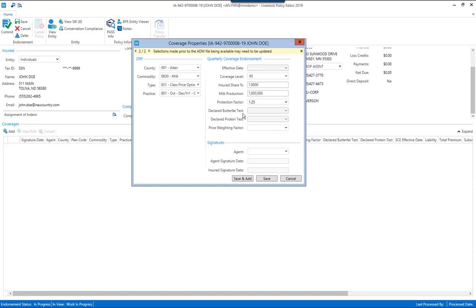Take note that the butterfat and protein drop downs are grayed out, and that is due to the fact that we do not have a component price option selected. If component price option was selected, the butterfat and protein test drop downs would be available and the price weighting factor drop down would not be available. So we'll stay with our class price option and select our price weighting factor, which correlates with our class 3 and class 4. Please note the selection we make here is in regards to your class 3 price. So in this scenario, the price weighting factor is 75%, which represents your class 3, which means 25% will be applied to class 4.